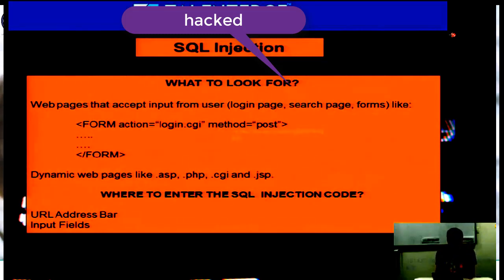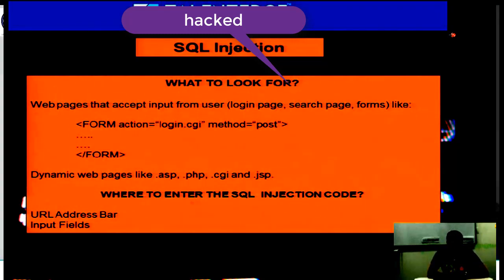Because within those form fields, you can actually type SQL commands and click on submit. And if they have not implemented proper validation of input provided by the user, the SQL commands that you type instead of filling up the form properly reach the backend database of the victim, and then the SQL injection gets executed. The second thing that you have to look for are dynamic web pages like ASP, PHP, CGI, and JSP pages.